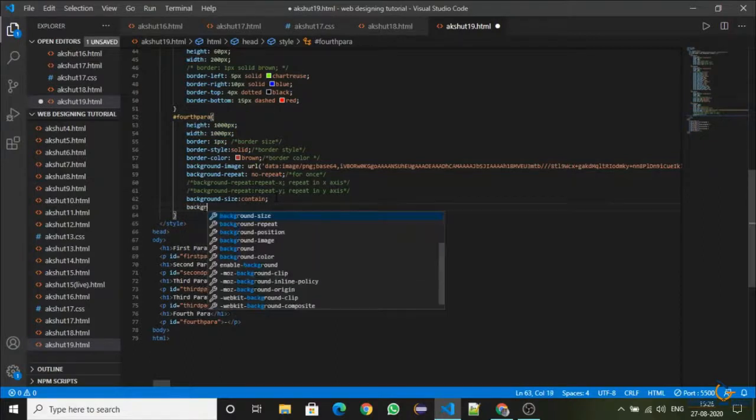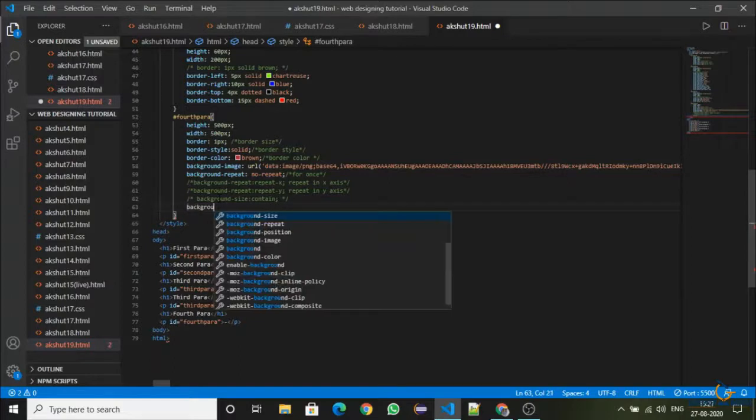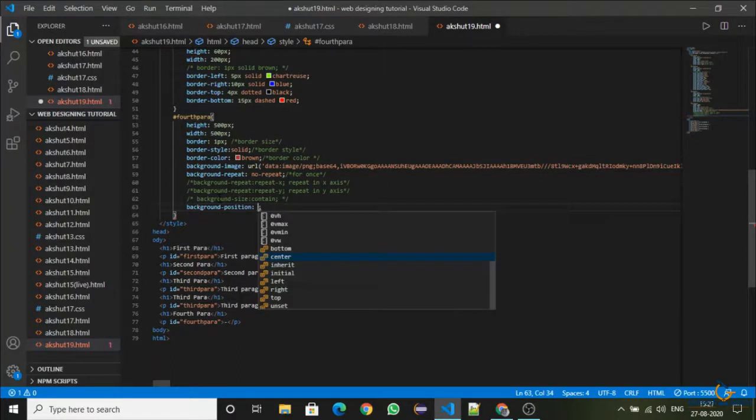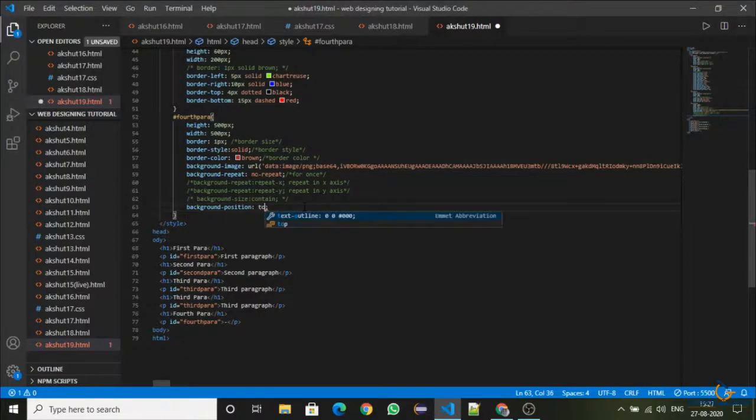There are many more options in it: background position. First, I will comment this and change it to 500 pixels. So now let's talk about background position and I will save it. As you can see, it is displayed on the top left. There are many things here. Center: if you do center, then it will display in the center of the element.